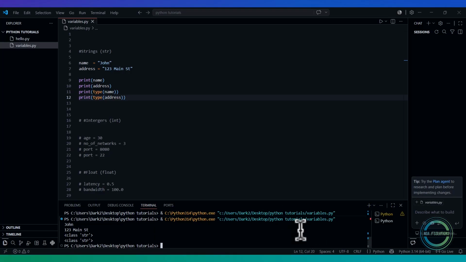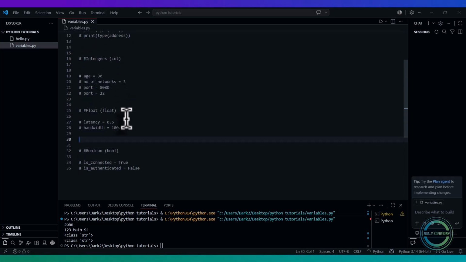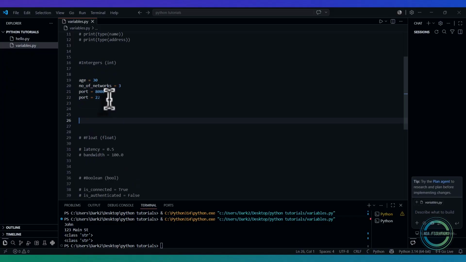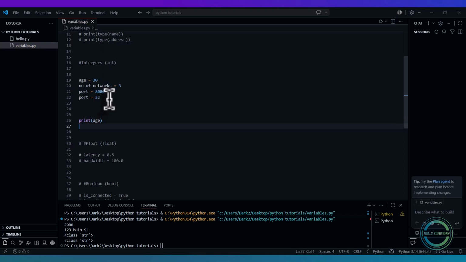So that's it. Now I just comment this part and set the other part free by removing the comments. Now I can print these values also. In my terminal, I just write print age.